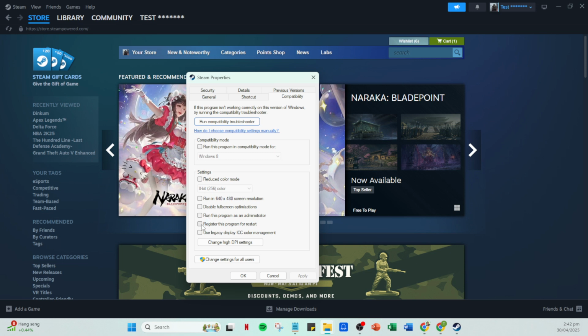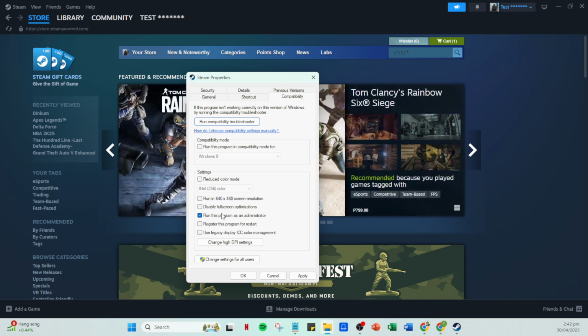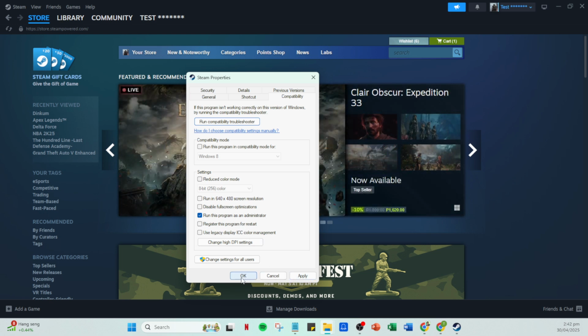This step is crucial because running Steam with administrative privileges often resolves connectivity issues by allowing the app more freedom to execute necessary tasks. After you've made this change, apply the settings by clicking Apply and then confirm everything by selecting OK. That will close out the Properties window and save your changes.